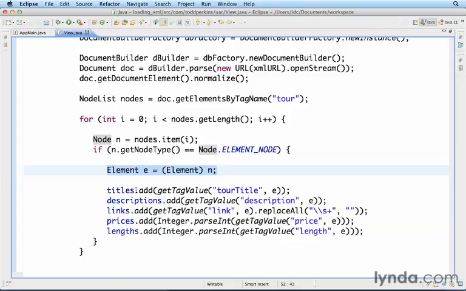So titles.add, descriptions.add, etc. We pass in getTagValue. That's our custom method that returns the value of a tag. So we pass in the string, which is the name of the tag, and then the element. In the case of the link, I made sure to remove any extra white space because links won't work if there's extra white space. So I'm using a regular expression here to grab all the space characters and replace all of them with nothing. And that's only for links.